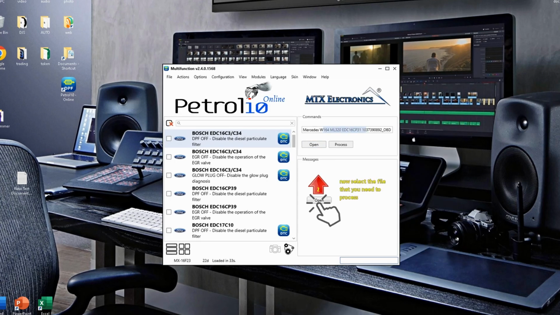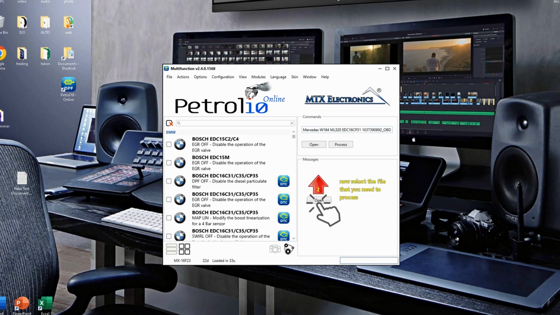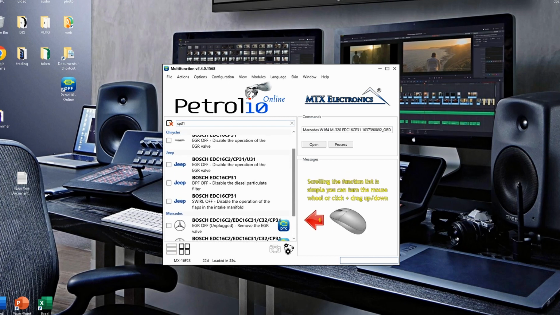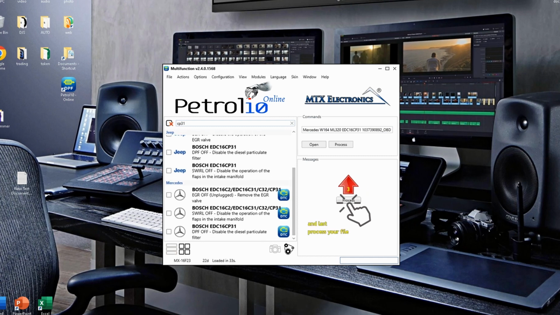For this demonstration, we'll be using a Mercedes with EDC16 CP31. Next, choose the correct ECU system. There are a few options for this. One way is to go to the lower left corner of the software, where you will find two icons. The left one, often referred to as the hamburger menu, displays all available ECU types. You can type partial system names such as CP31, and all brands with this type of fuel system like Chrysler, Jeep and Mercedes will be visible.